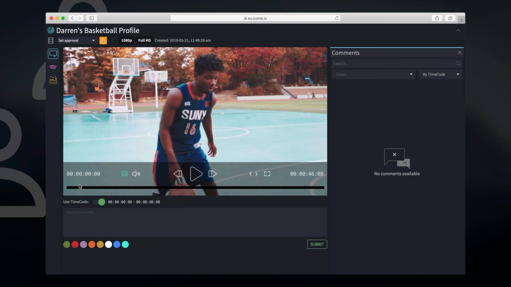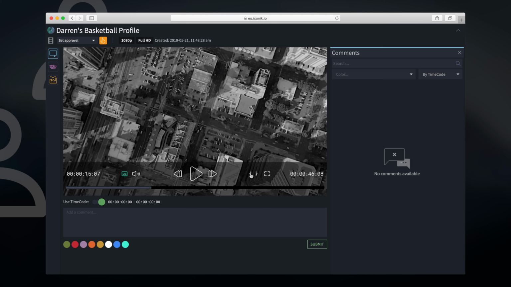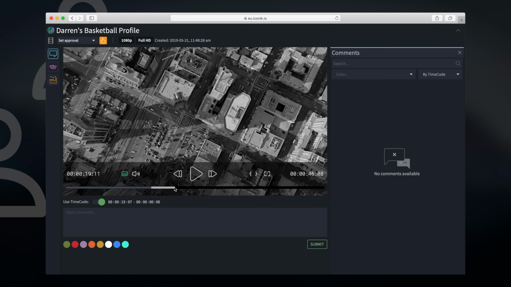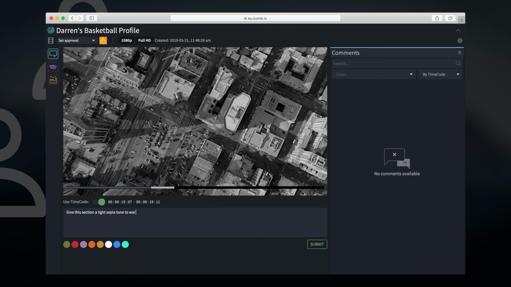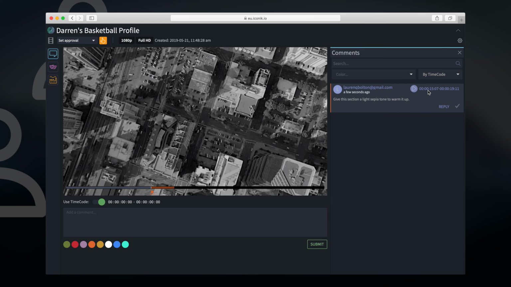Lauren can now find an area to edit and mark the in and out points. She can also color code her time-based comments. We can be taken to the exact location of the comment by clicking the time signature here.